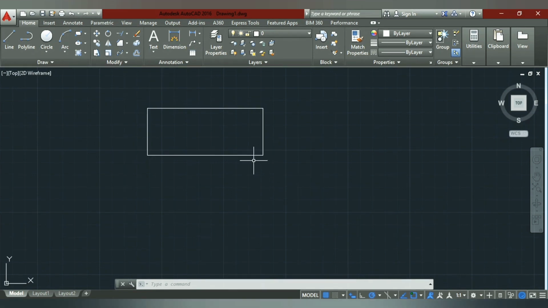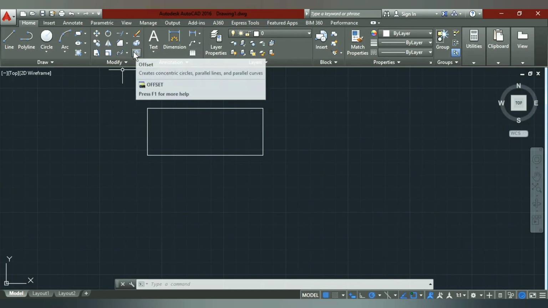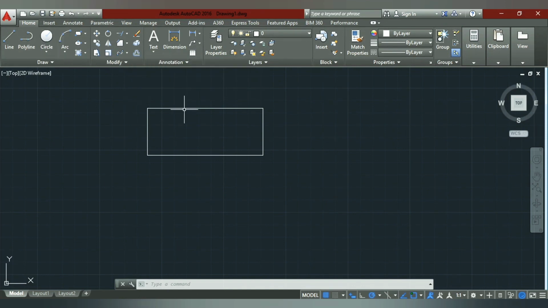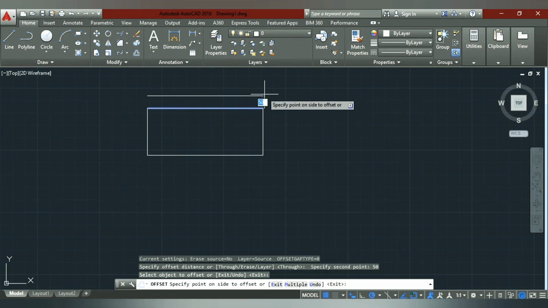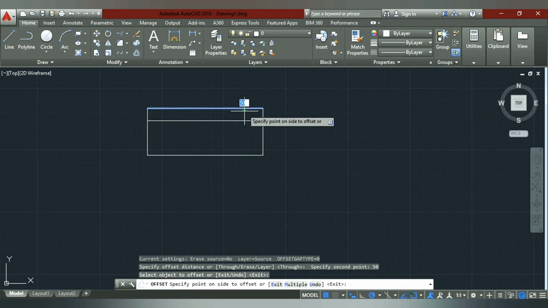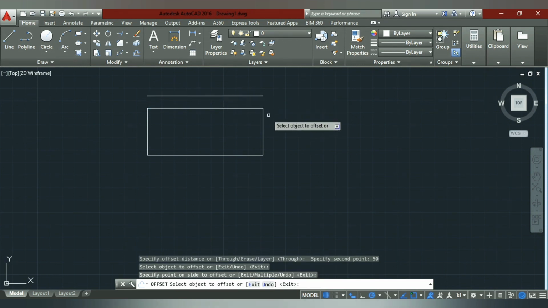So now our next command is the offset command. For offset command, you just have to select the side you want to offset with. I'll just select this, at the length of 5. Select the object. Here you can see the particular line that I have selected is offset. Then this, then this.